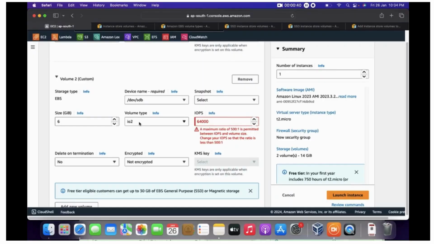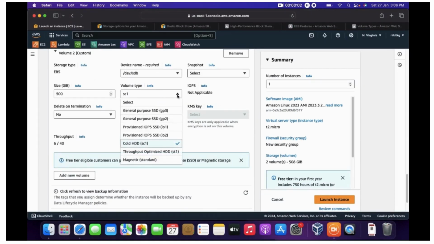Out of all types of EBS storage, IO2 is the high performance SSD volume, I would say, which is designed for business critical latency sensitive applications. Okay, now let's move to the HDD based EBS volumes. As I told you, we have two HDD based EBS volumes, which are cold HDD SC1 and throughput optimized HDD ST1.